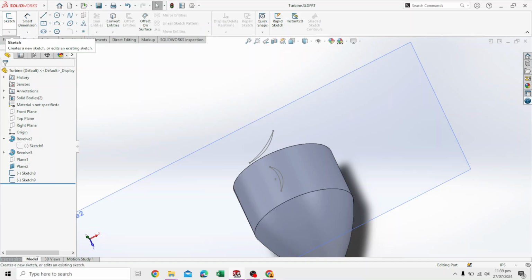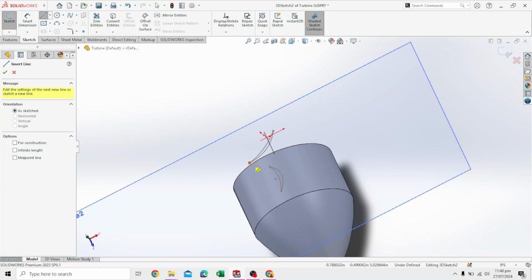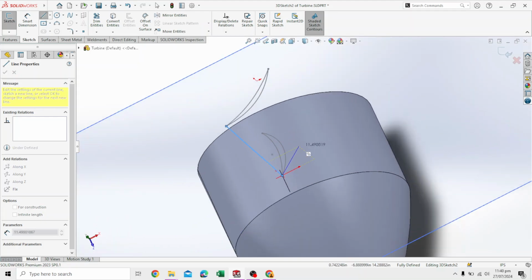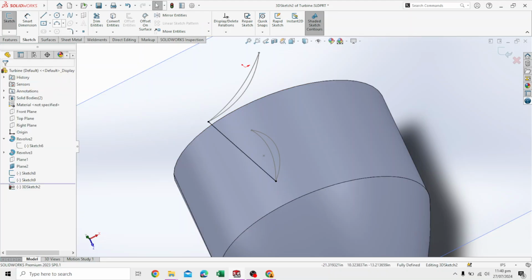First, we need to go to sketch. Below the sketch, there's a drop-down menu. Click that. 3D sketch. Click at this point. Use the line command. Click at this point and click at this point, basically connecting the two curves that we've created. Press escape, that's the first one.